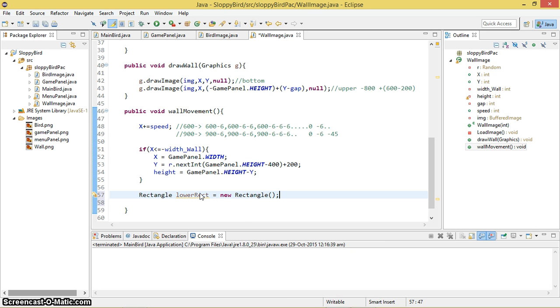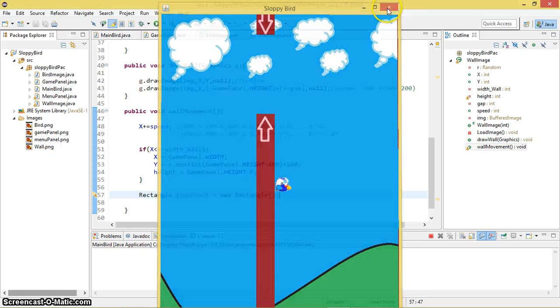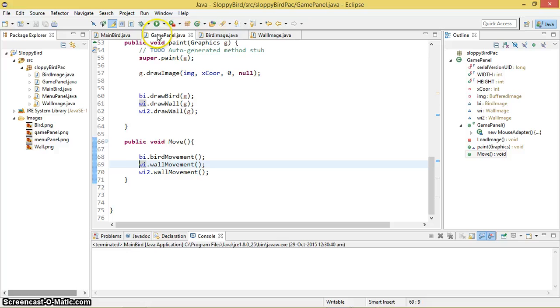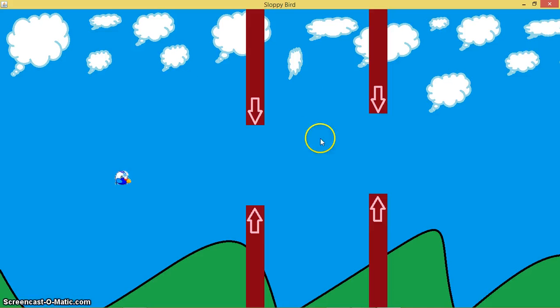Let me go ahead and explain so you can easily understand. I cannot explain with this, so let's stop the wall movement. Save the game, run it. Now as you can see, this is the first set of wall, and this is the second set of wall. Let's concern ourselves with the first set of wall.